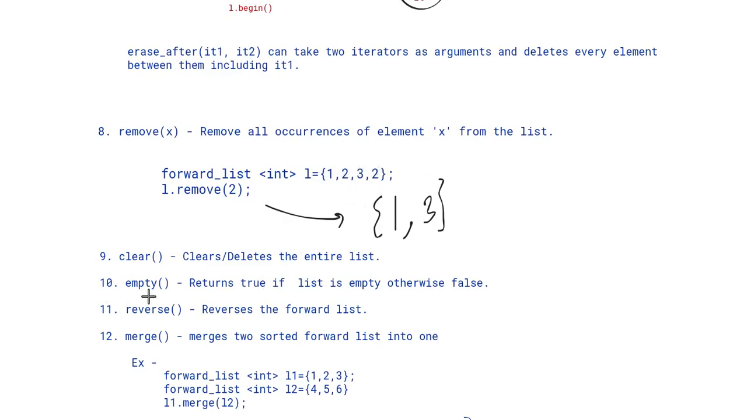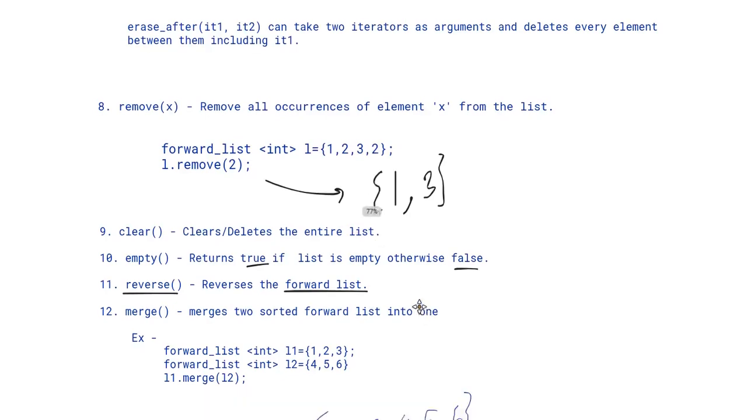And then there is empty. So what empty does, it is a conditional statement. It will check if our list is empty or not. If it is empty, it will return true, and if it is not, it will return false. Okay? Simple. And there is reverse also. So what reverse does is reverse this forward list. So if we have like 1, 3, it will reverse like 3, 1. We'll see its implementation at the end of the video.